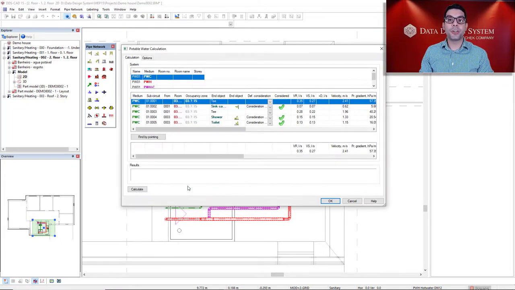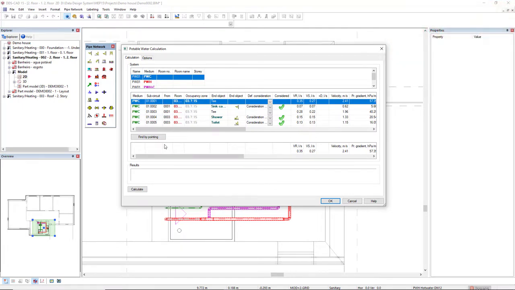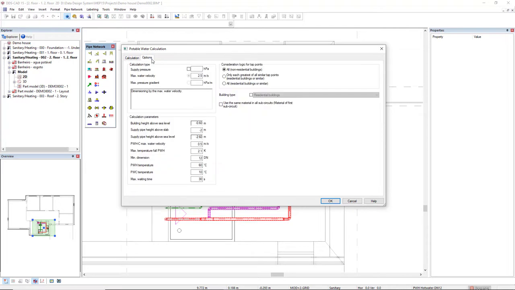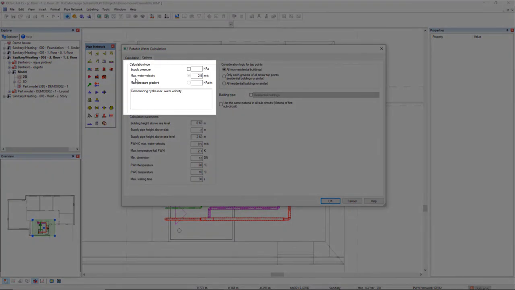Well, there are different options and varieties in order to perform the potable water calculation, so we must access the tab options. By default, the dimension is done by the maximum water velocity, which is 2.5 meters per second, but this value is editable. You can set whatever you like.